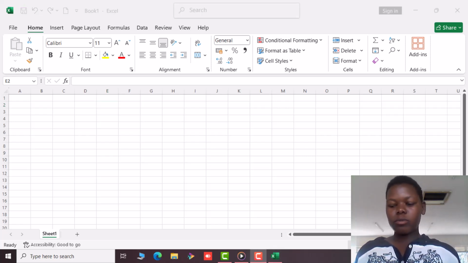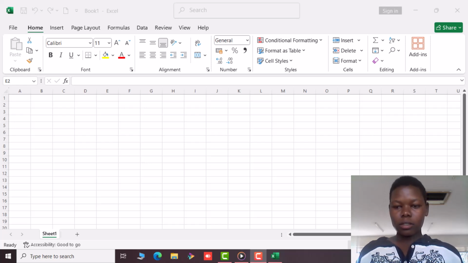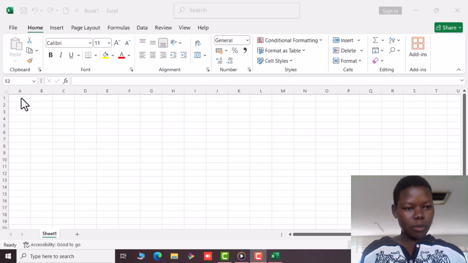Now we are going to the worksheet. A worksheet is a single page in Excel where you can manipulate your data. So this one is a worksheet. Here is a worksheet where you can put your data. Here you can manipulate your data, whether names or marks or whatever. This is called a worksheet.